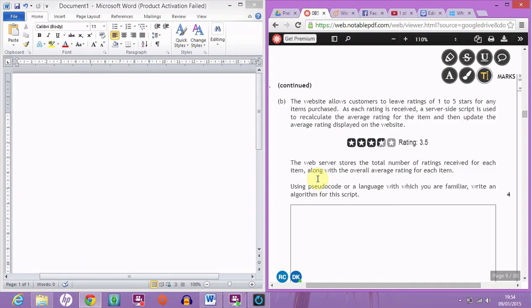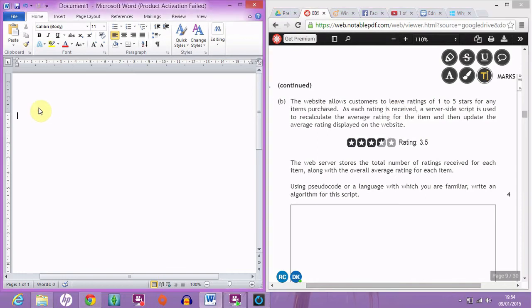Now, again, there's nothing in there about counting occurrences, find min, it's basically finding an average, and it's worth 4 marks. So it tells you that a rating is received, so we need to receive a rating. So that's the first thing that happens, right? Still be trying to think input, process and output.